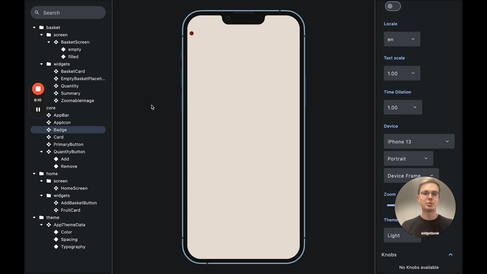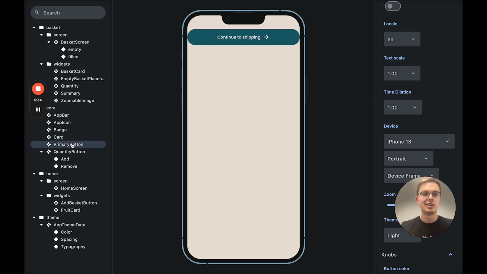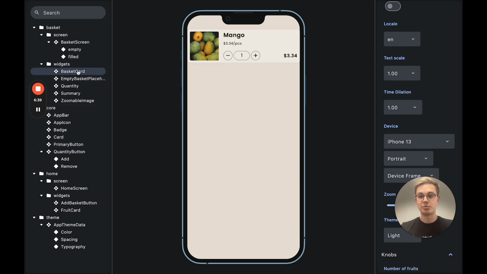So what you can see here in Widgetbook is on the left side, you can see our organized folders. So we can easily switch through all the different widgets we cataloged in Widgetbook. We can start with very granular widgets like atoms, speaking from a design language, like a badge or a card or just a primary button. But we can also catalog more complex widgets like a molecule, for example, a basket card here. Or we can also catalog entire screens here.